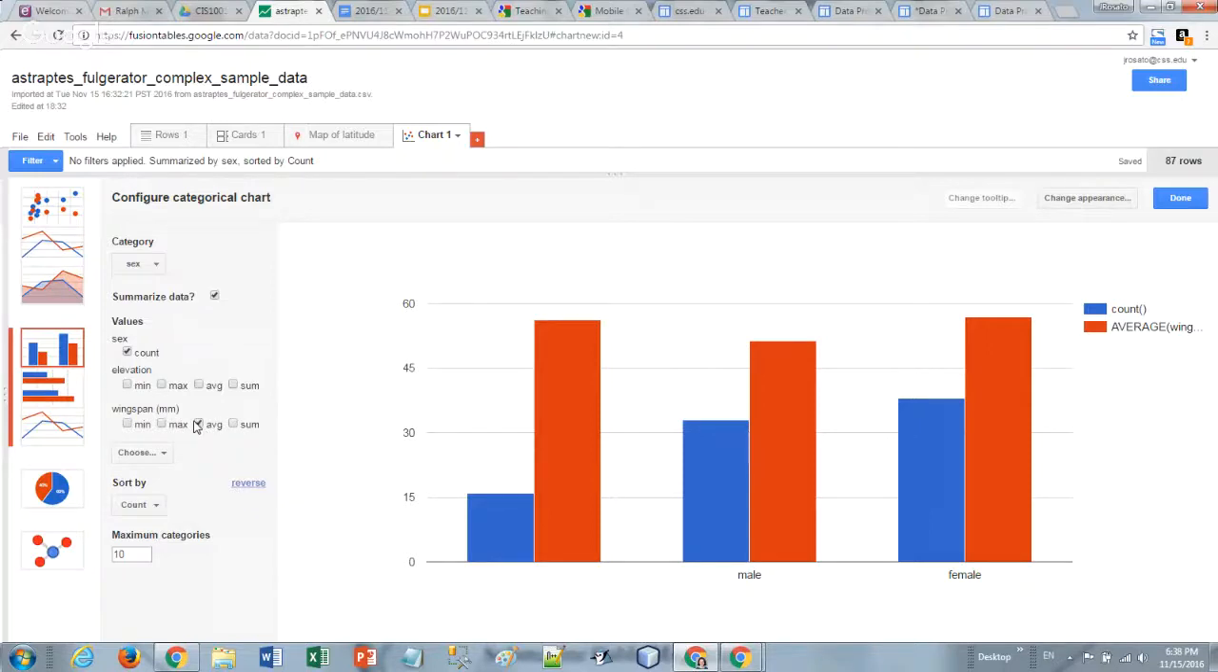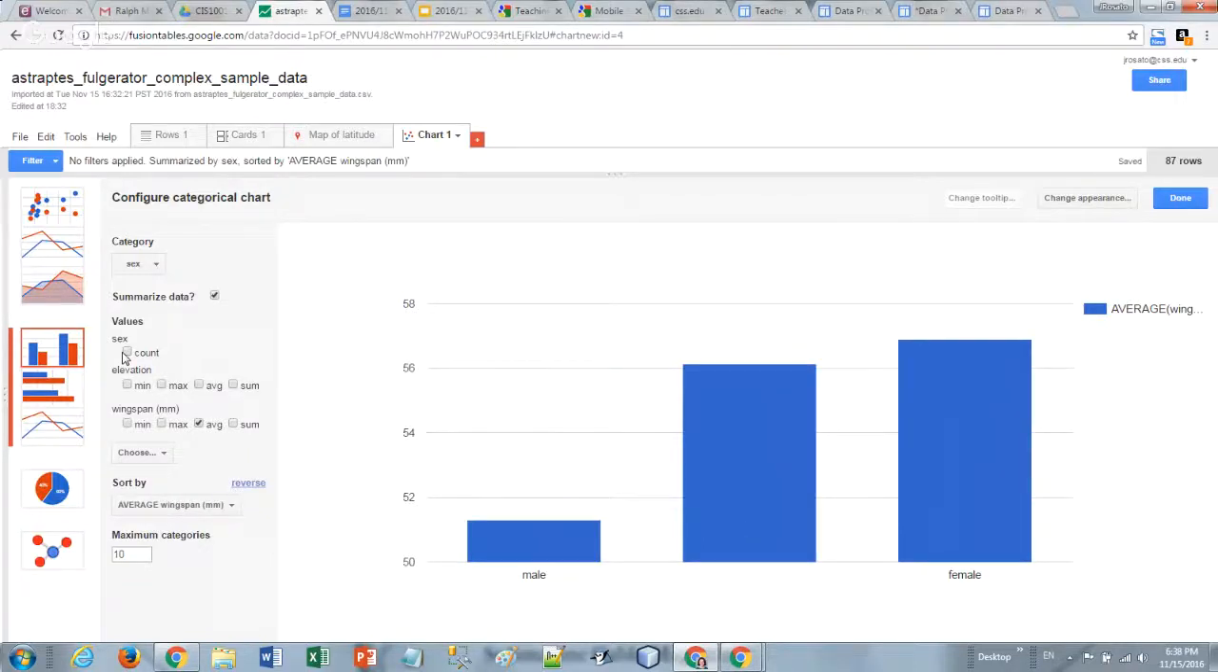So I've checked the average box next to that. And now you can see my average, or the red column here, shows the wingspan. You don't want it to show the count of the number of rows related to each of the genders. You can uncheck that at this point. So now it's just showing me average wingspan, male, the blanks, and then the females.